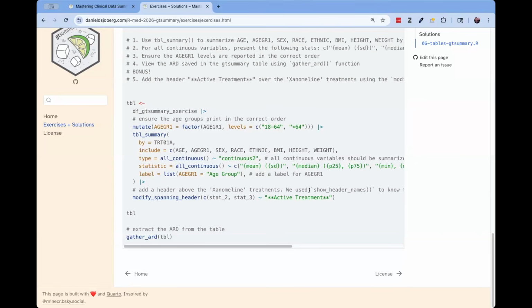And down here, there's a bonus about putting active treatment above all of the columns for active treatment. So I had to use show header names to see what the underlying names were for those columns. And those were columns called stat2 and stat3. And so I'm saying modify spanning header, including these 2 columns. I would like there to be a header of active treatment. And then here at the end, I am gathering ARD to print the ARDs for these columns.